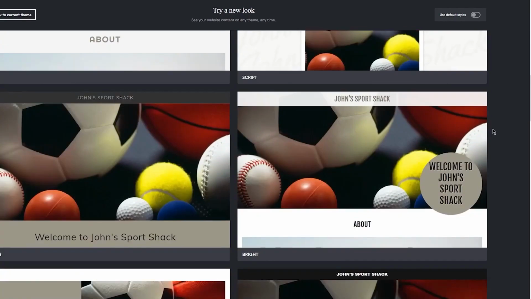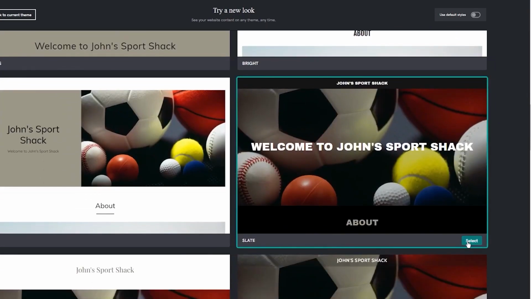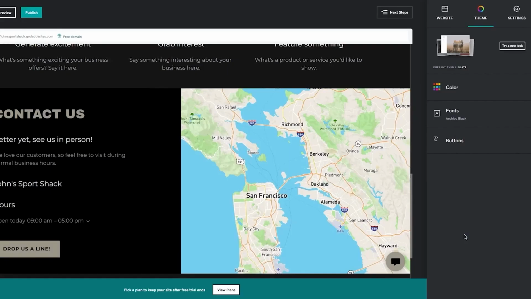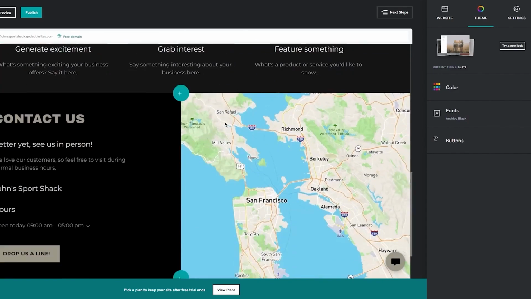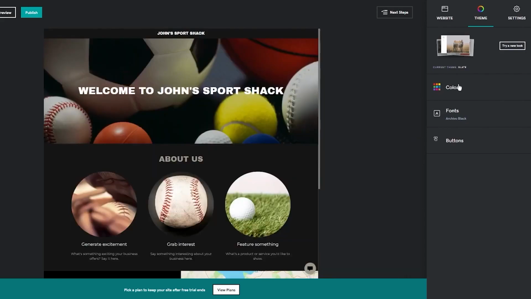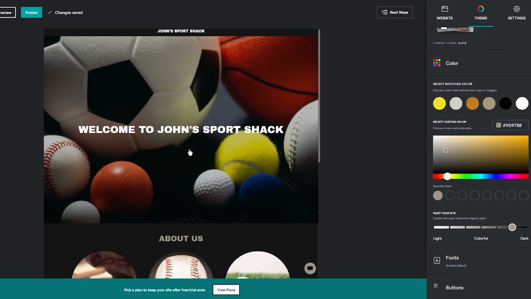Now let's say I want to change to, let's go ahead with this theme. Okay, Slate. I like Slate. I like the look of Slate. I like what it has to offer, so I'm going to click on select Slate. Now once you click on select Slate, obviously as you can see, it's not necessary that you publish it right away. You can also go ahead and do a little bit of editing.